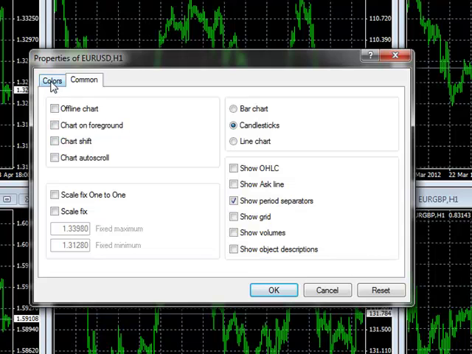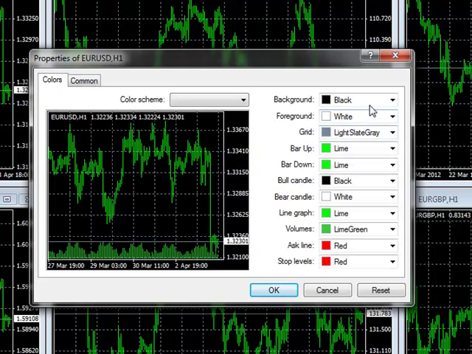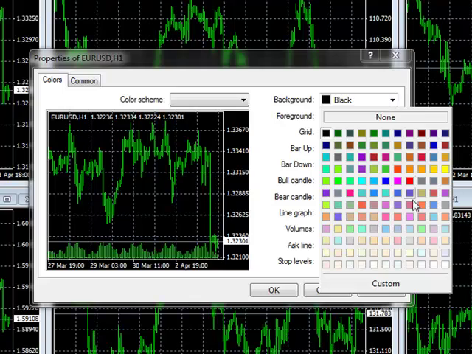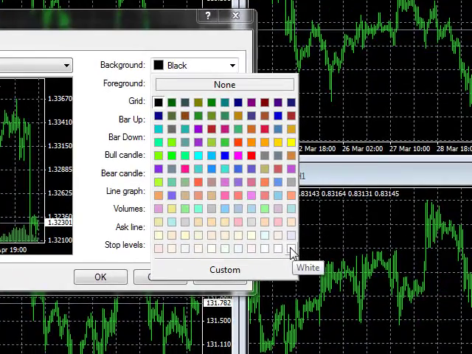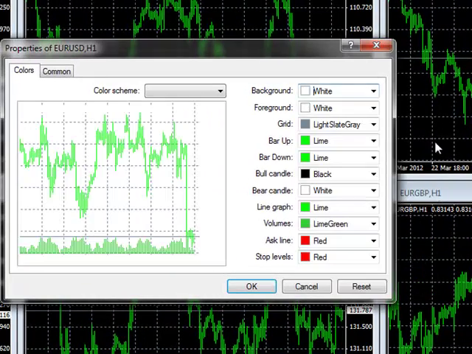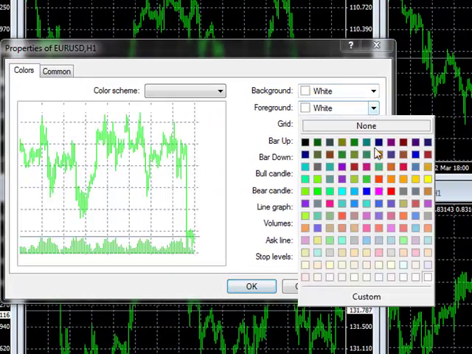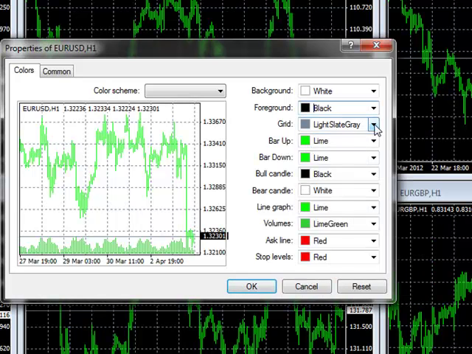Okay. Now I go back to the colors, and we're just going to go through how I set up my charts. I like them on the white background. I used to like it on the black, but changed my mind, and we actually changed charts. I changed my charts to match more of Sterling's, so that everybody in the forum sees our charts the same. So go ahead and make the background white, foreground black.